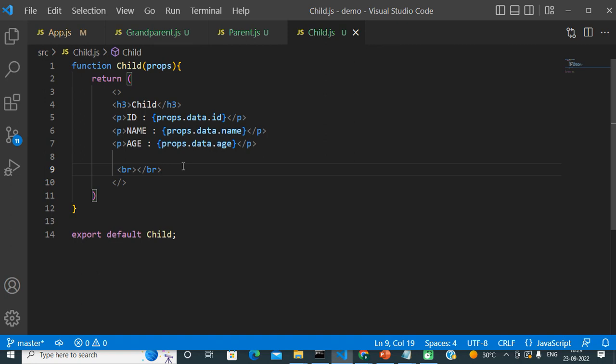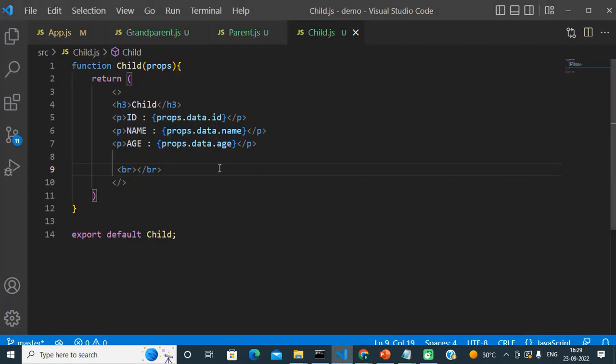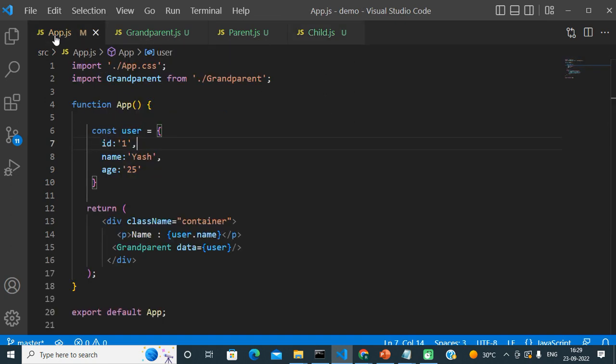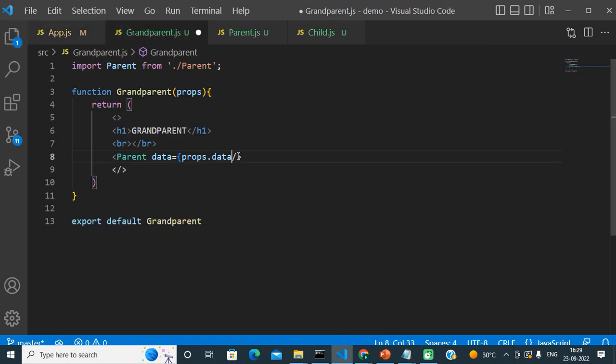Okay, so this is the same example from our last video. Now we are going to convert this same example to the useContext hook. For that, first of all, let's remove this data passing with the help of props. You can see I am not passing data with the help of props from one component to another component now. So let's remove that.